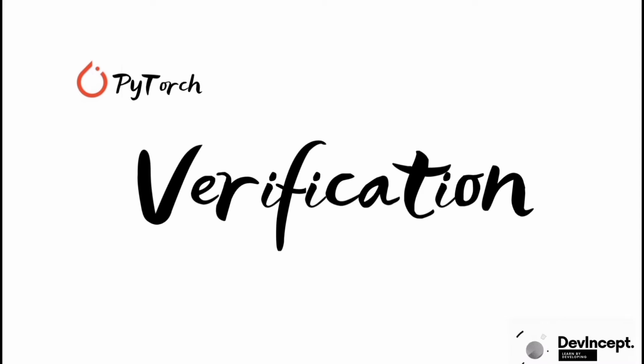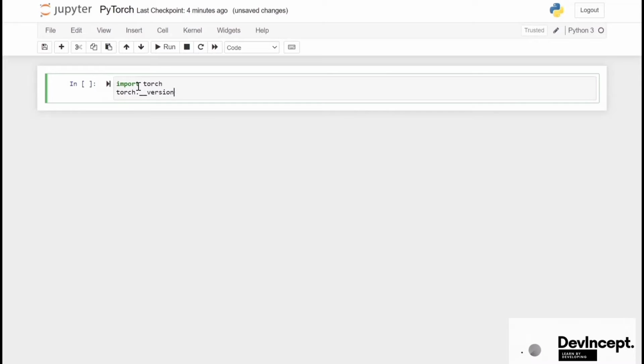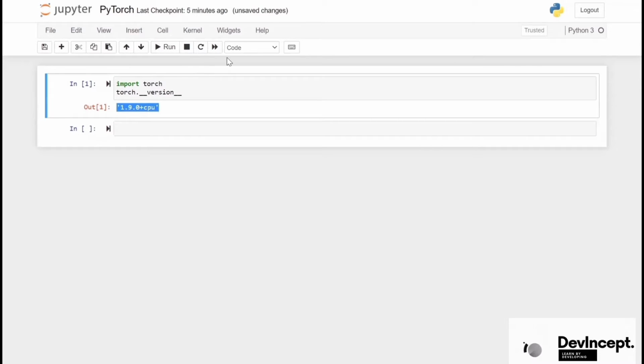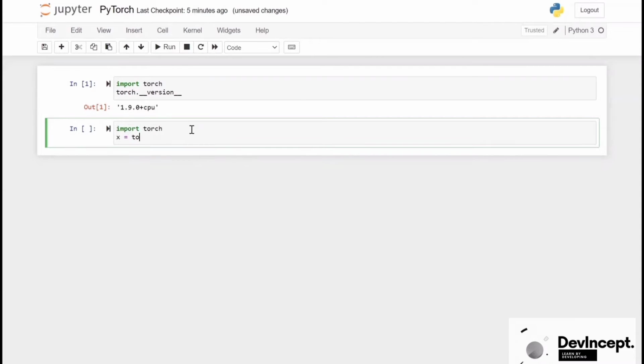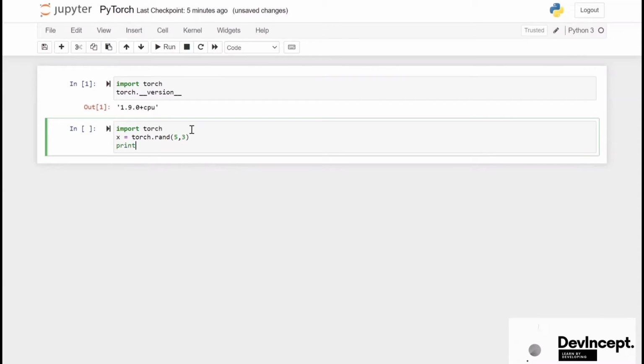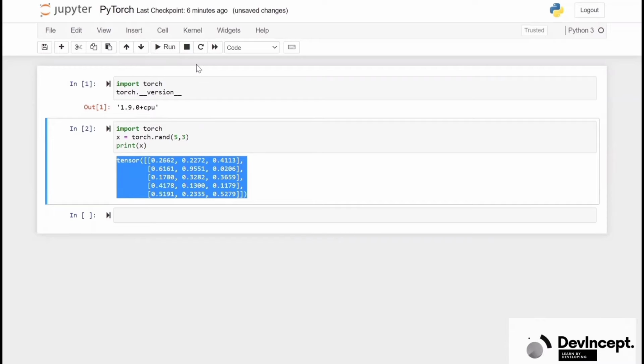Let's verify whether we installed our PyTorch successfully or not. Import torch, torch.__version__. So here is the version of PyTorch. Let's try it with one more example. Import torch, x equals torch.rand(5,3), print x. So it's giving us some output. Hence we are done with our verification process. So our PyTorch is successfully installed.